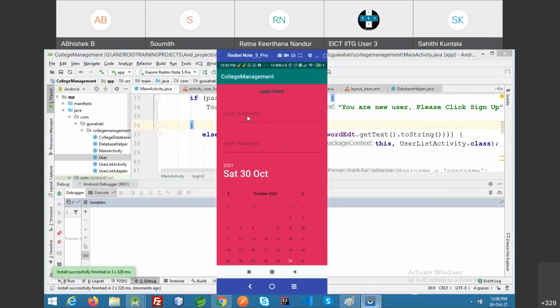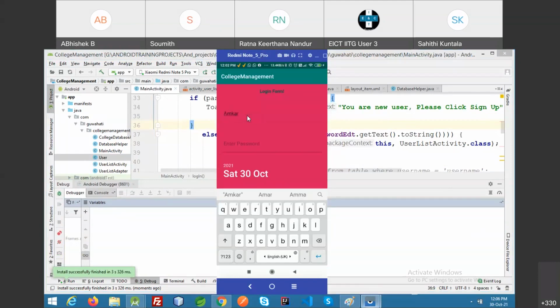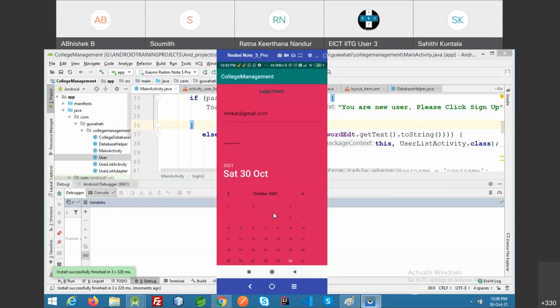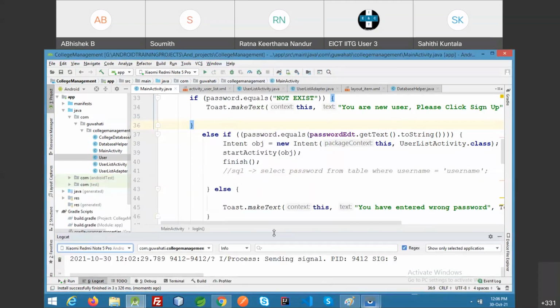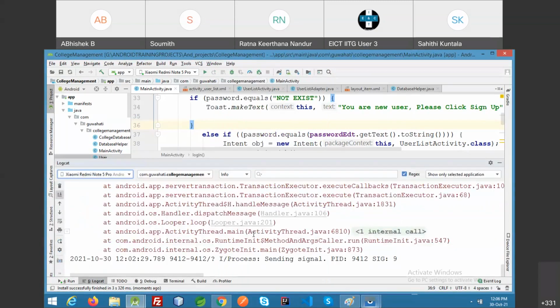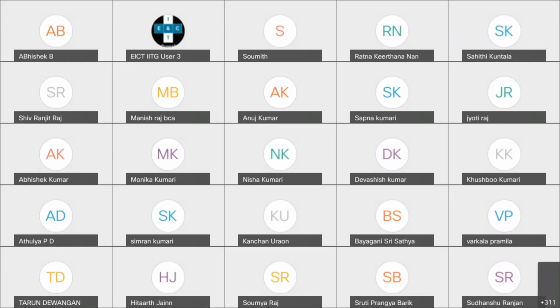Now I can write amcar@gmail.com and then password amcar@123. Now I press sign in. Sign in. Now my app crashes. Now again I need to check what's the issue here. Class not found exception. Binary XML file line number. Error inflating recycler view. Okay, there is an issue in XML.